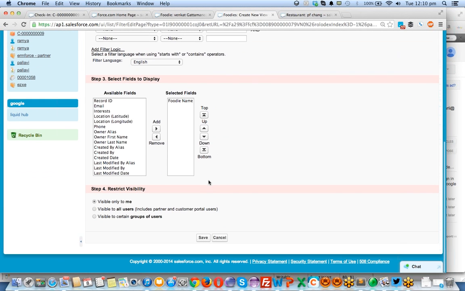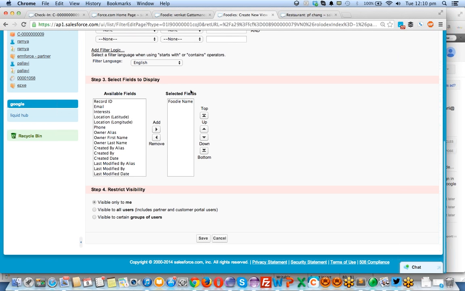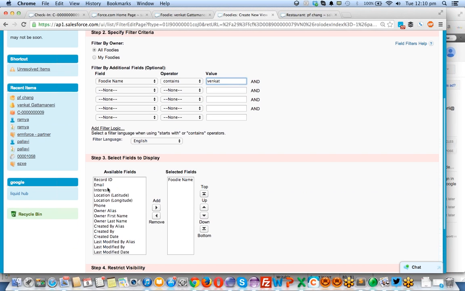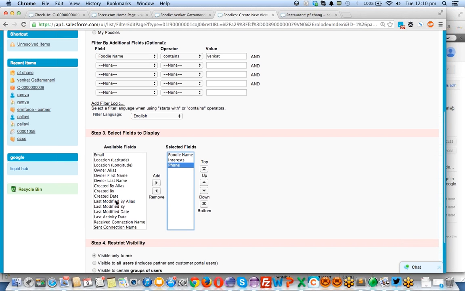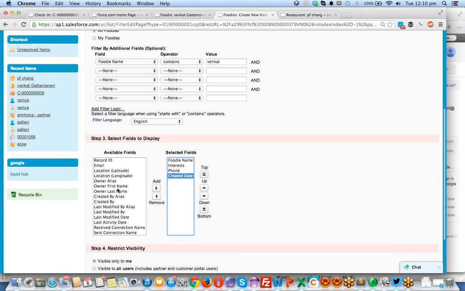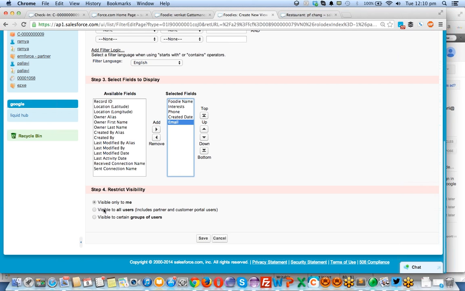Okay, click on. So here are the available fields to display. These are all fields you can display on the screen. I want to display their interests, and I want to display their phone number. I want to display their created date also. Now I'm clicking on the email also, and clicking on visible to all users. Here is the option.